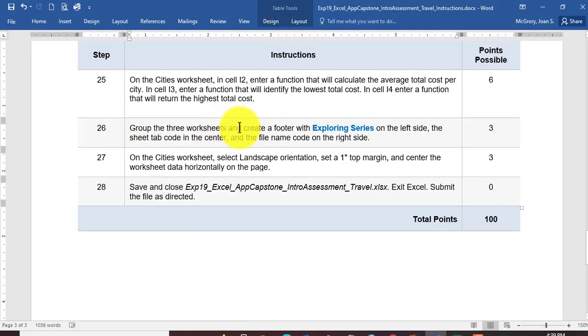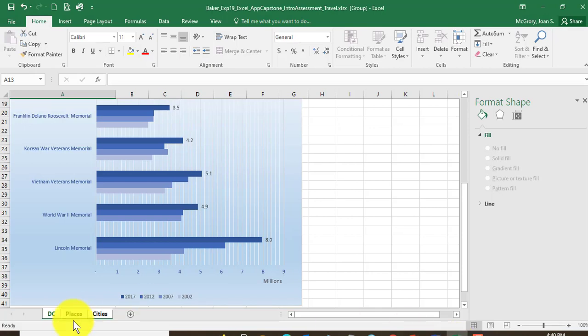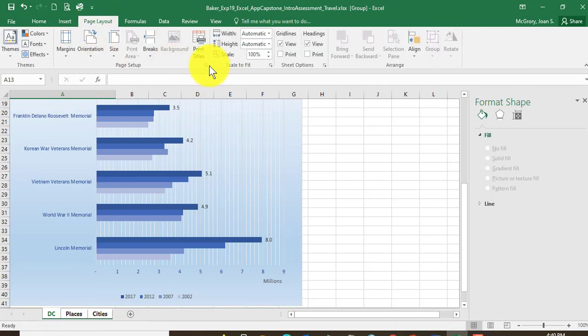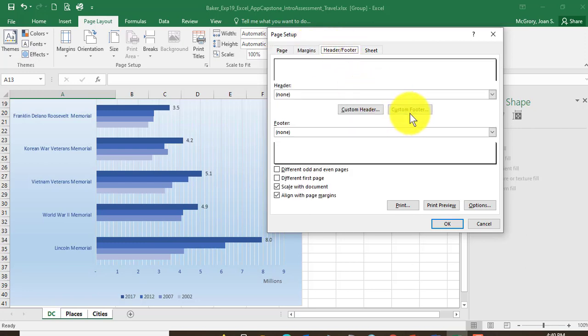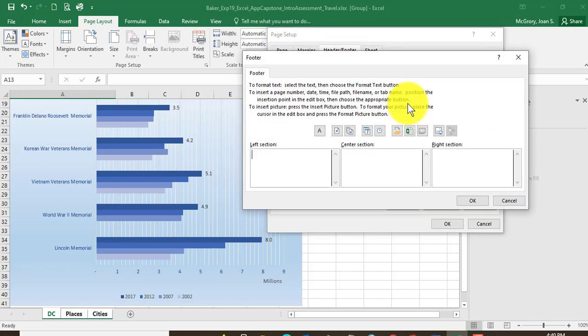I have them grouped. I did that. Group the 3 worksheets. Create a footer, and in the footer I'm going to have Exploring Series on the left. I'm going to have the Sheet tab in the center and the file name on the right side. All right, let's do that. They're grouped. Page layout. I like to click on this little thing here. Headers and footers, got lots of tabs, header, footer. Custom footer.